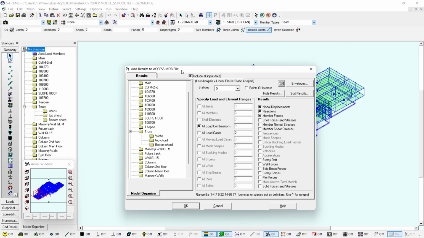We're presented with a dialog that allows us to configure the information that's going to be exported to the Access database. In this case, I'm going to check on the option to include all input data because that might be useful for me down the road, but I can also exclude or include the result data as well. So I can choose which results I'd like to include. The ones that have been calculated will be showing up in black text, and I can also configure which load cases might be contributing to the results that I'm exporting.